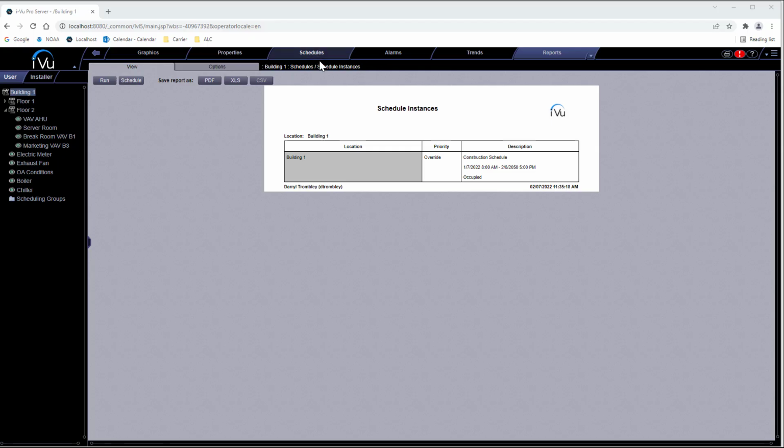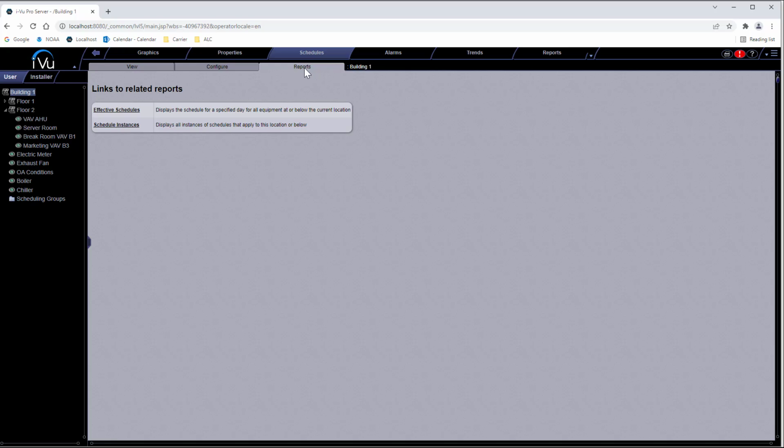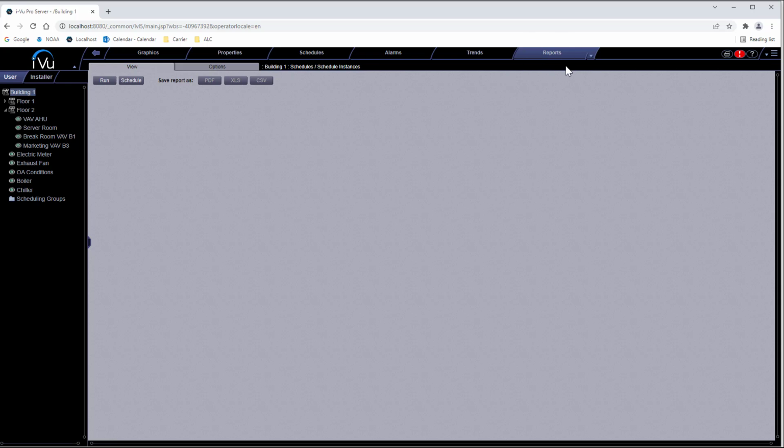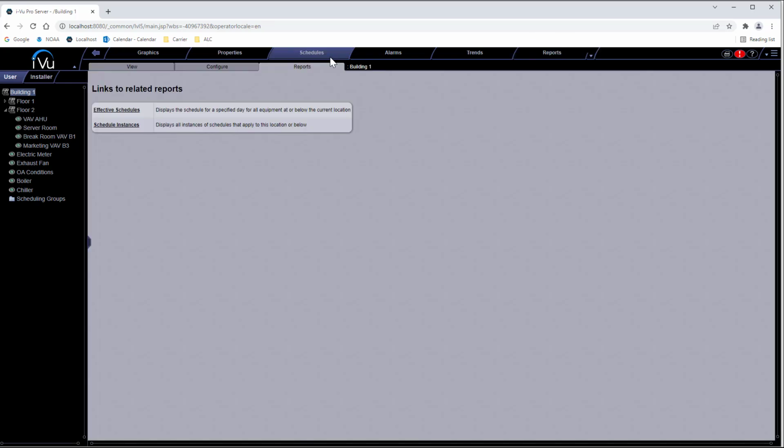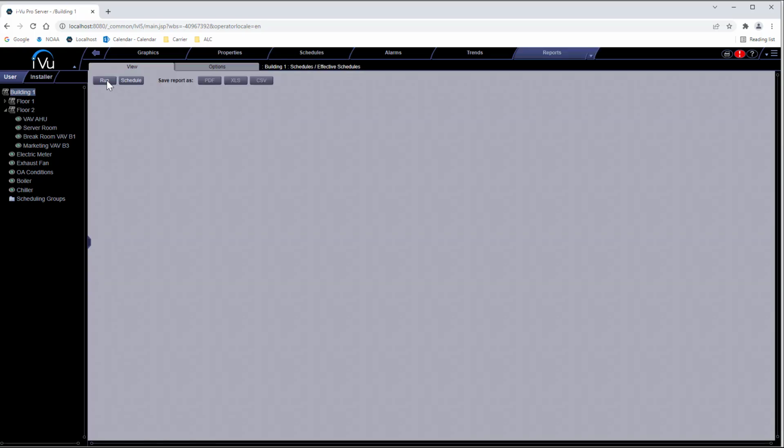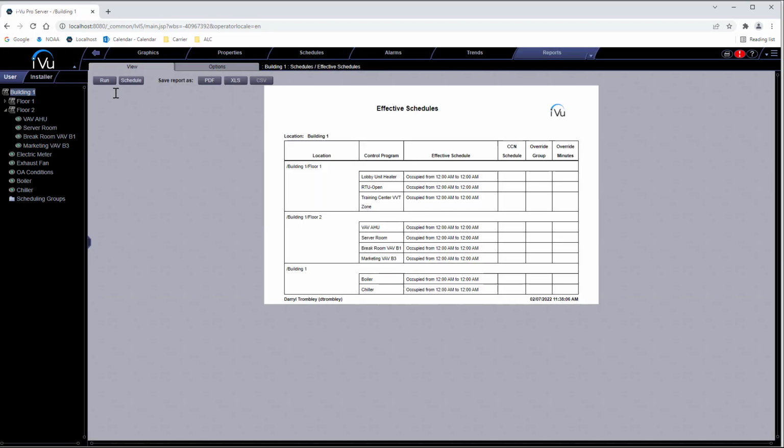Notice when I clicked on Reports, it shifted me over here to the Reports button on my screen. I'm going to go back to Schedules. Reports tab is where we're at. And when I selected Schedule Instance, it referred us over to the Reports button. Now let's go back to Effective Schedules and run this one. So the effective schedules take us to today's date, and it shows us what the building is going to do. Every piece of equipment is listed, and the effective schedule is midnight to midnight for everything in the building.